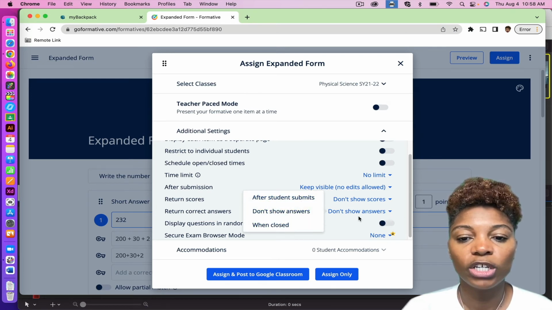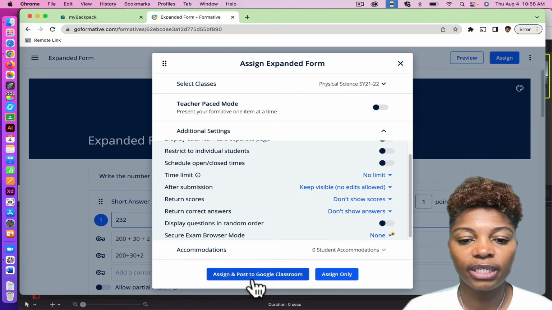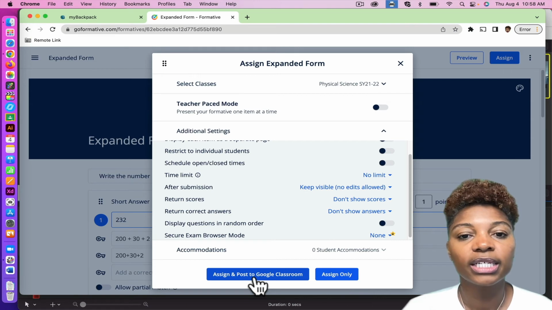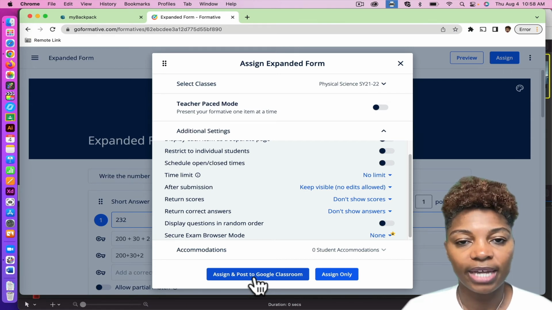Once you have adjusted all of your settings, simply click Assign and Post to Google Classroom. Students will then click on the link, sign in with Google, and they will have access to your formative.